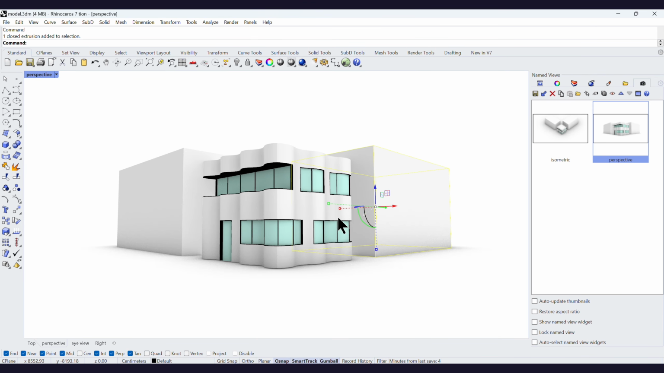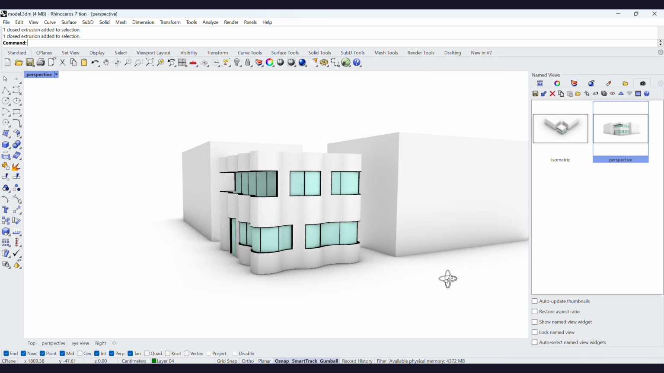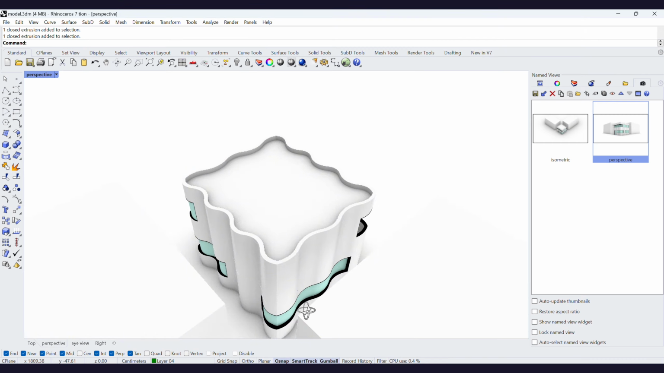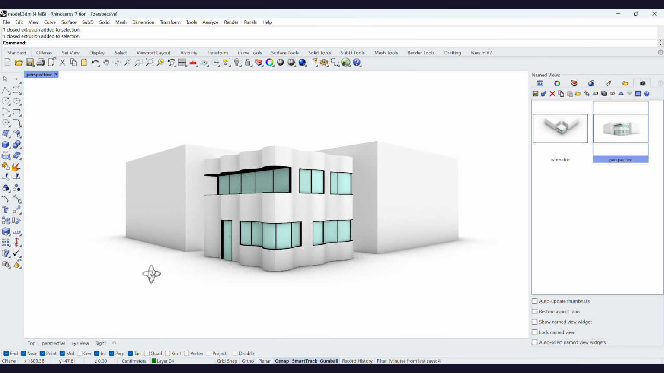First, I created my 3D model. I used Rhino, but you can use any modeling program you like. The model is quite simple. I just added color to the glass. I also added these cubes to the sides to define the context. All you need to do is take a screenshot of your model.